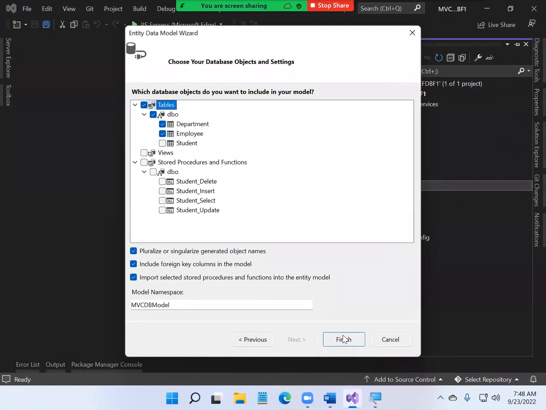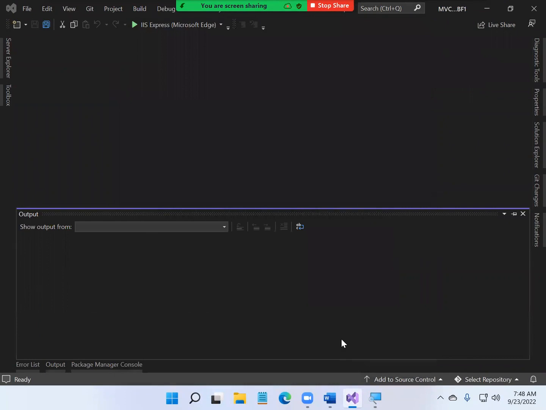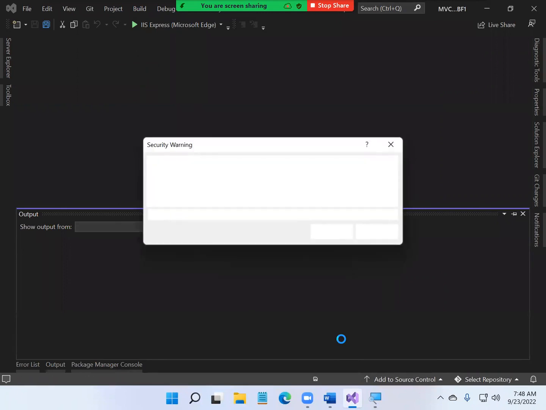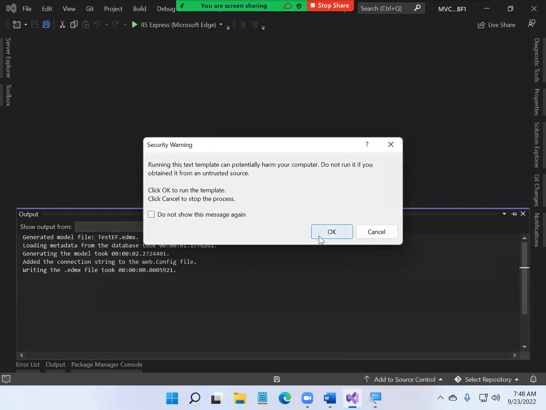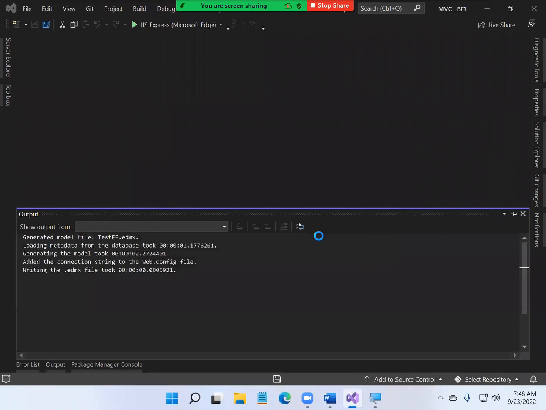Click on the finish button. When you click on the finish button, this will generate the domain classes, everything it will generate for you. Watch. Nothing, it's just giving a security warning. Click on the OK button. That's all.